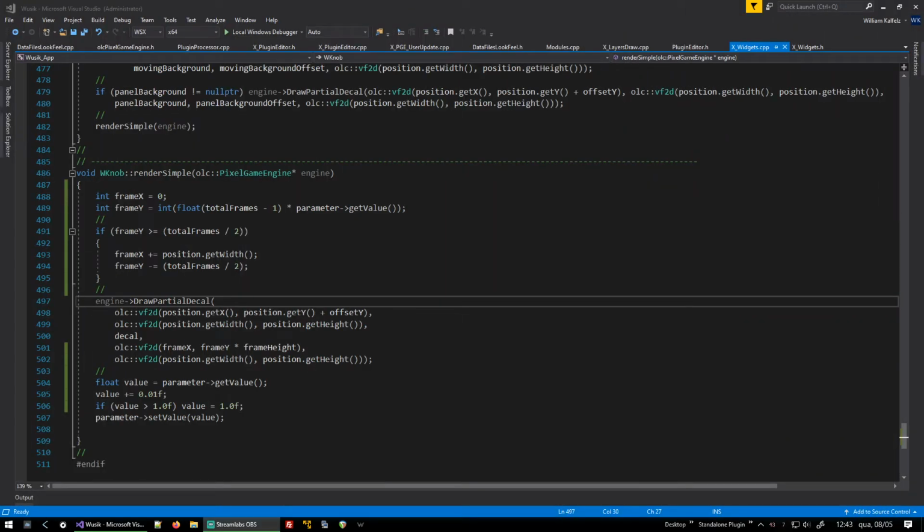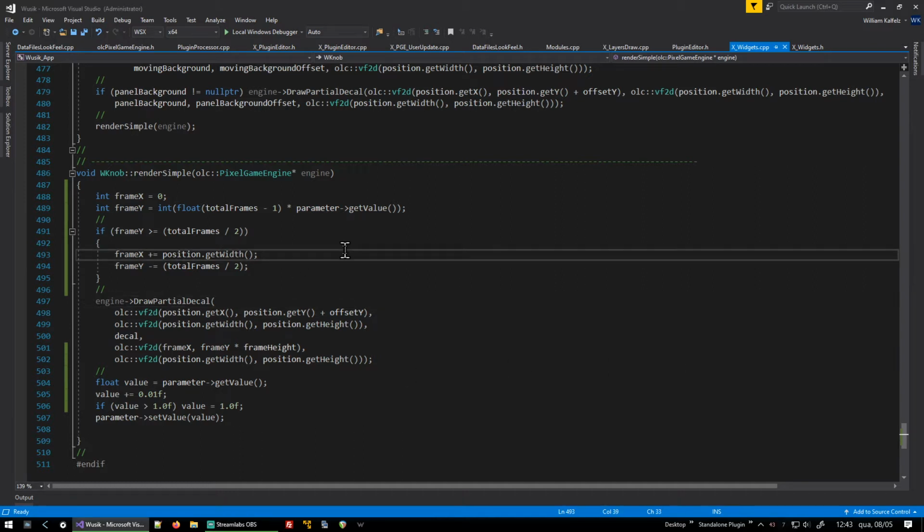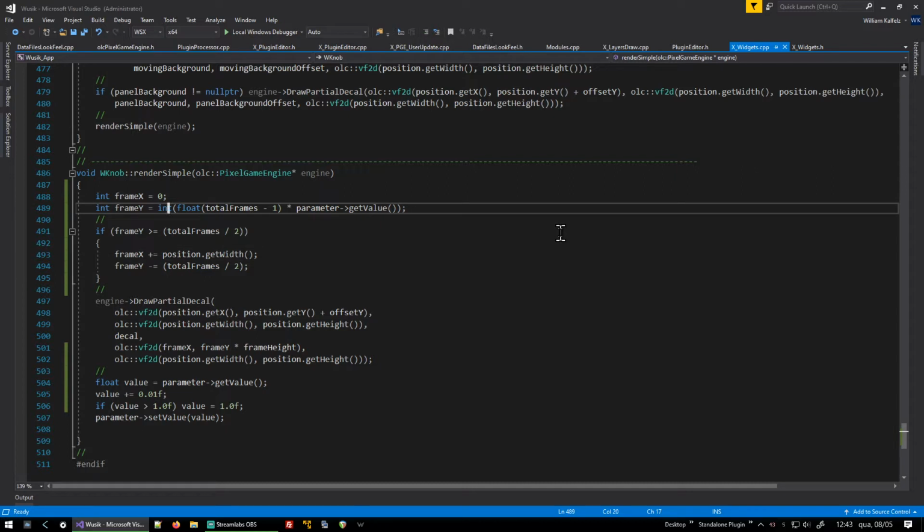All right, another Wusik Station 10 video on coding. And yesterday I was fixing the rendering of the knob. So the math should be the number of frames minus 1 times the value, that should be from 0 to 1.0, so it's a floating point value. Then that result we can multiply by the frame height. It's always going to skip a frame height every time it changes the animation.